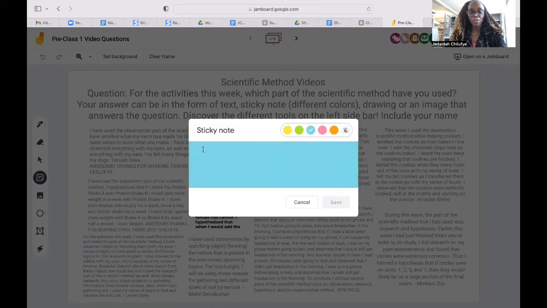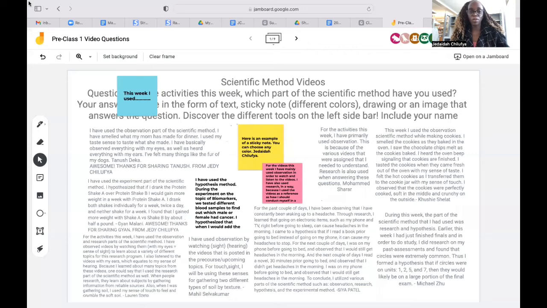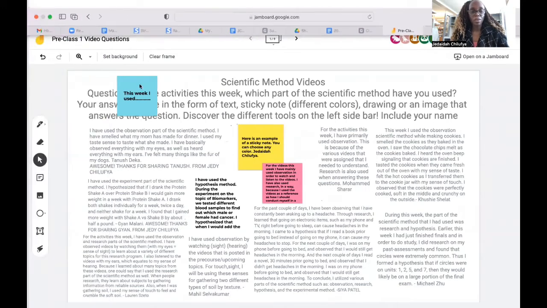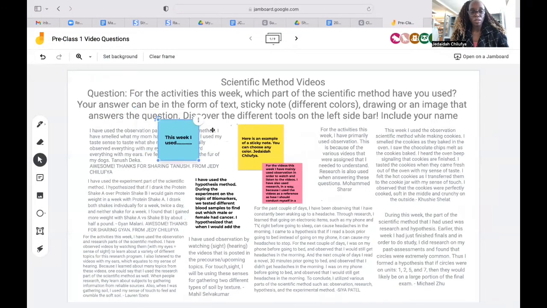Okay, and then you just type in here your answer. This week I used... And then when you're done, you just save it. And then you click on the page. And then you can go to your sticky note and take it anywhere.